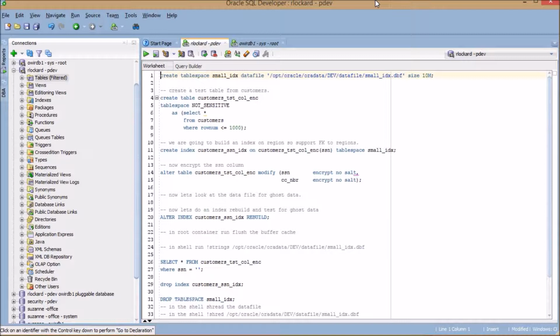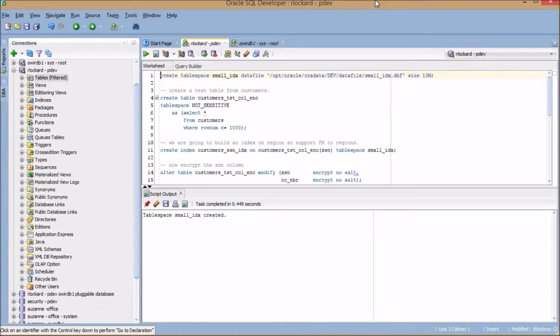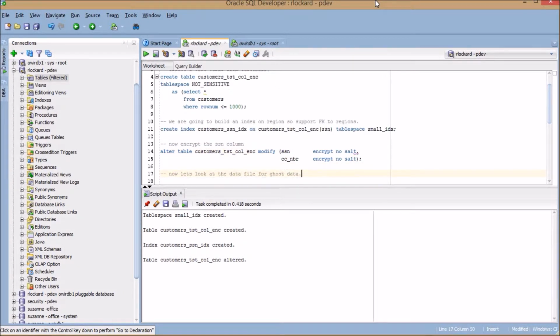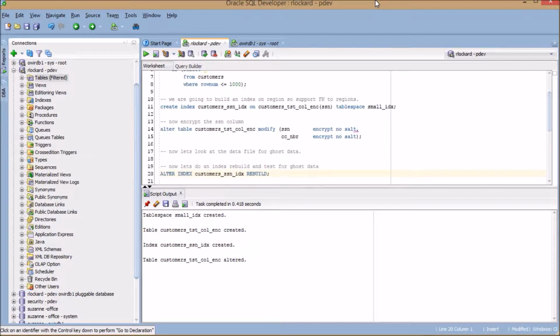All right, to start this, we're going to create a small tablespace to hold our index. Now, my customers table has a couple million rows in it, so I am going to grab a subset of those so things run relatively quickly. And we're going to create the index that represents the index that already existed on a table. So a policy comes out, says we're going to encrypt social security numbers and credit card numbers. So let's go ahead and encrypt those. And we're using no salt because we have indexes on this. If there is no index on it, we would definitely salt the data. And we would assume that if we do a rebuild on the index, everything's going to be fine.